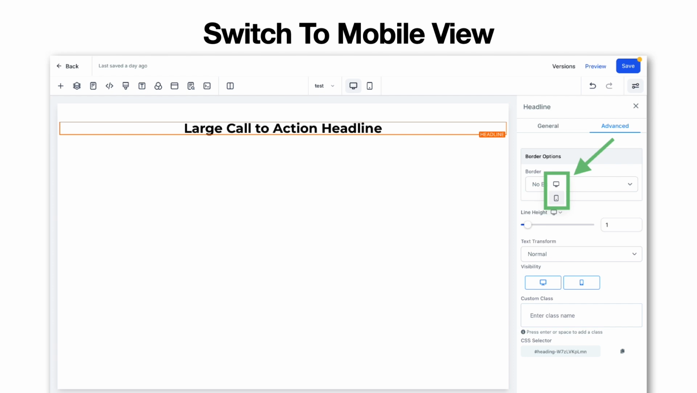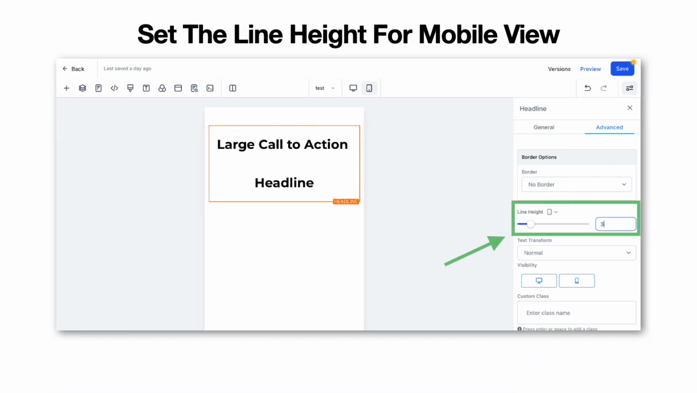Now you can also go ahead and select the mobile, which looks like the phone, when you click on what is right next to the line height, which is generally the desktop view. So go ahead and click on that and then select the mobile view. And now you can go ahead and play with the line height specifically for that mobile view. Obviously, the greater the number, the greater the difference between the line height will be within that feature.